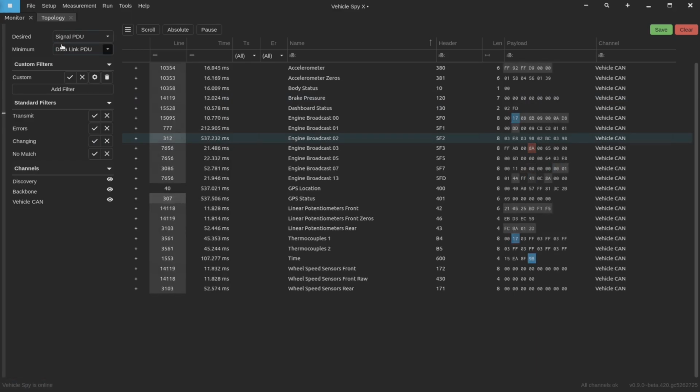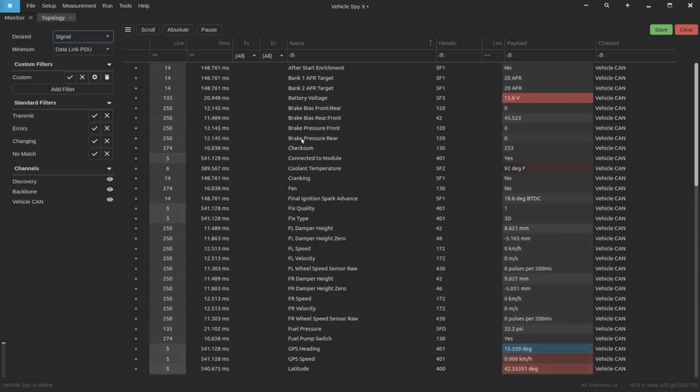The desired and minimum levels you see here allow you to choose which layer of the communication stack you want to see at the top level. One of the guiding concepts in Vehicle Spy X was that the user should be able to work with the data at the protocol level most important to them. If you're looking to monitor an engine parameter such as coolant temperature or requested torque, you likely have no interest in whether that signal is on CAN, FlexRay, UDP, or TCP. In fact, you may not be interested in the groupings imposed by the PDUs at all. In that case, you can select a desired level of signal, and the signals become the top-level objects.